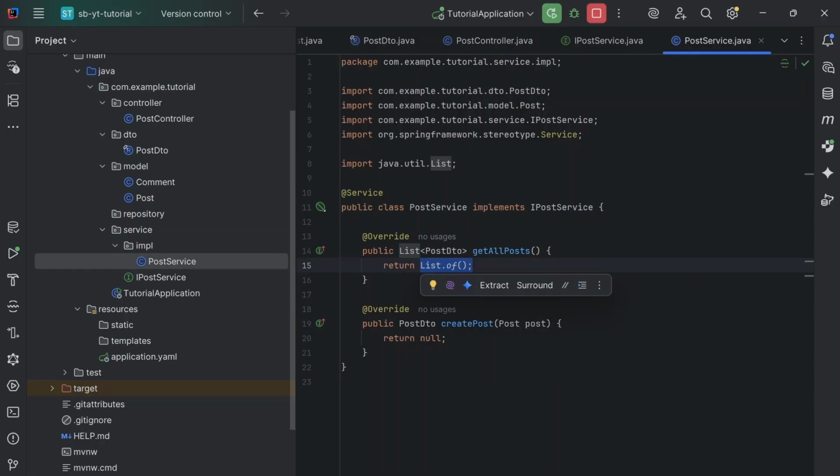And how do we interact with data? You don't usually talk to the database right from here, because we have a separation of concerns. Instead, we'll be using JPA for interacting with the database, and we'll be injecting JPA right here, and then we'll be returning data to the controller.